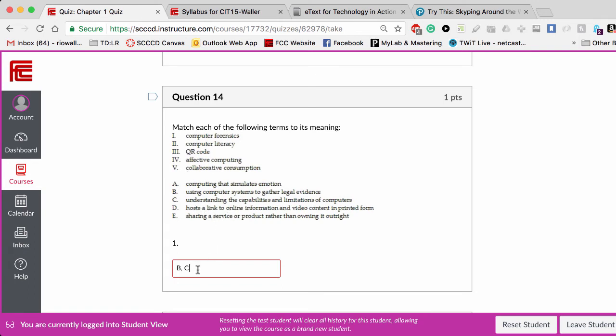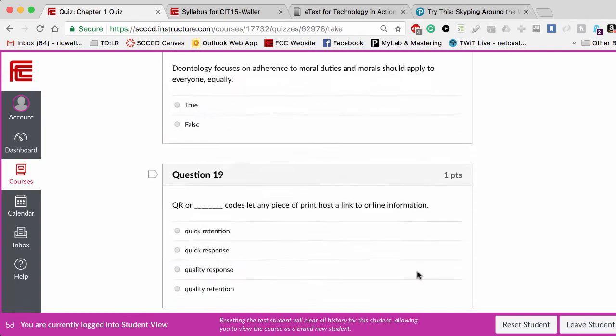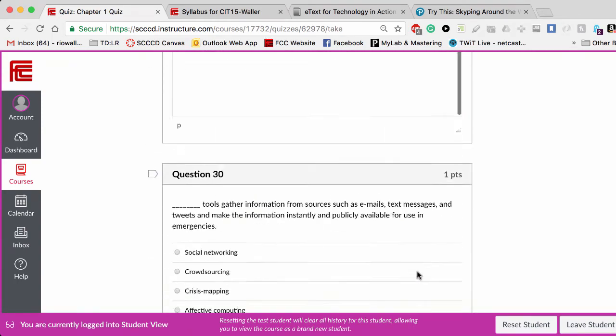So let's actually just finish this one up. In this case, a QR code, I believe, is D, because it's a host of a link, online resources. You've all seen, I'm guessing, QR codes. Effective computing, in this case I believe that's the emotional part, so this would be A, comma. And then the last one, collaborative consumption, would be sharing, so this would be E. So that would be the example of how you would do these matching questions. Please do yourself a favor and get that. Otherwise, you're going to be frustrated when you do all the work and don't get it.